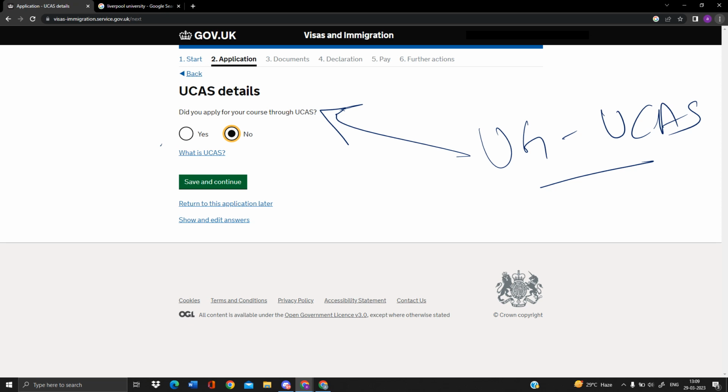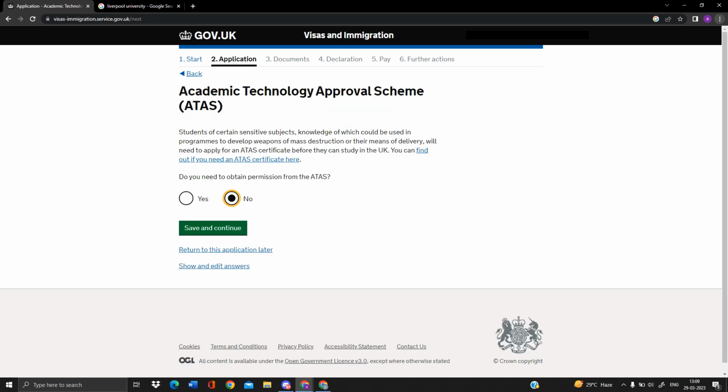And if you are a master's person, obviously you won't be going with UCAS. Then you will be clicking on no and then save and continue. After that, ATS scheme. ATS is basically for the people who are going for something like research or some different kind of particular courses. So if it is there in your CAS, then you have to mark yes, otherwise no, and then save and continue.